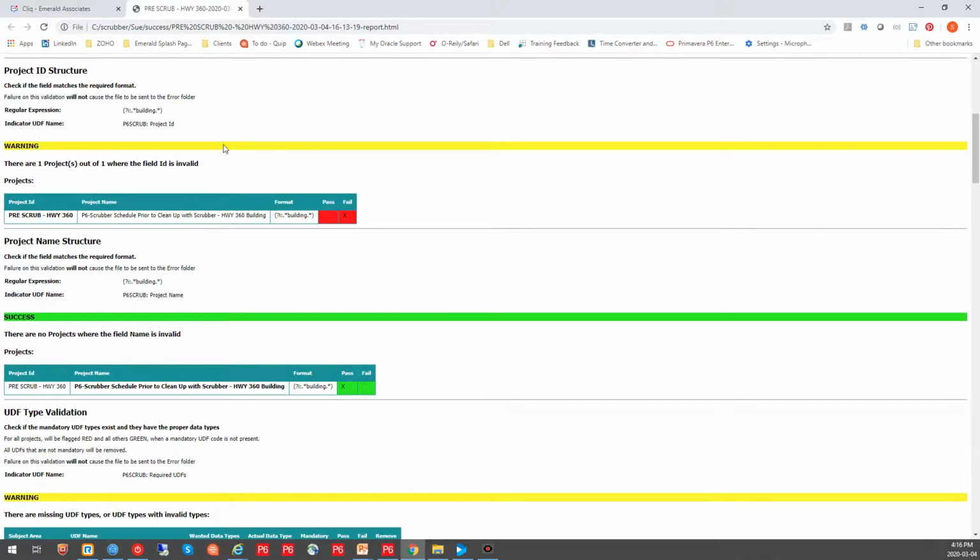It also checked my project ID structure. Now I can see that in my format, it says I should have building in my project ID. Well, I don't have that, so it's been flagged as a fail. It says you need to look at this. This ID does not comply.